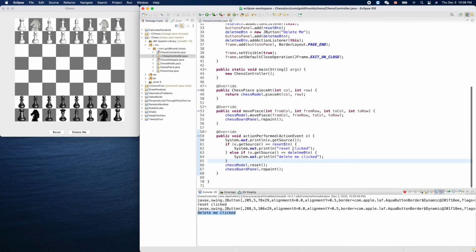So now we can implement different functionality for different buttons. Why do we need a delete me button? We have a big plan. We want to create a networked chess game, so two players can play a chess game over the network using a socket, TCP/IP protocol. We can use a socket to connect the two players, two devices.